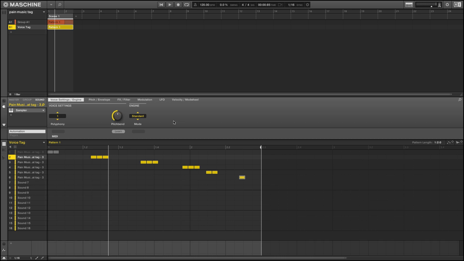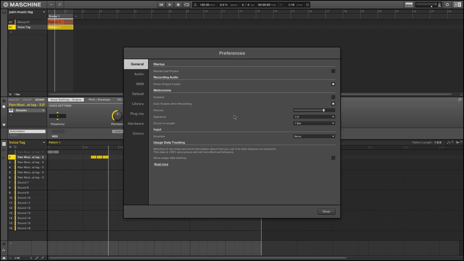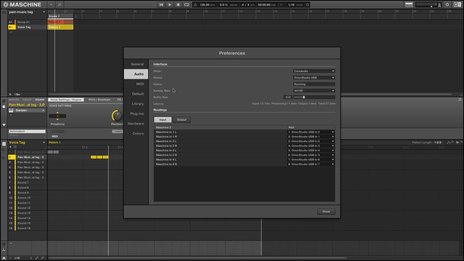So without further ado, the first thing that you want to do is check your audio settings, because you want to be able to get your sound or your microphone or whatever you're using inside of Maschine. It's going to be different for everybody. So what I'm going to do is hit Command and comma, and we're going to go to the audio tab here.